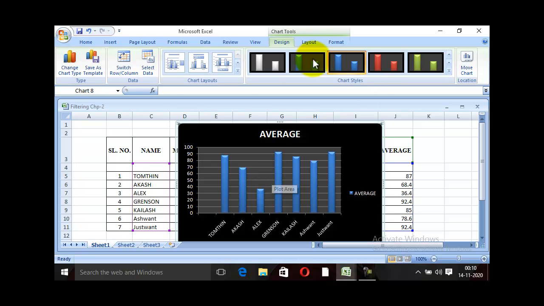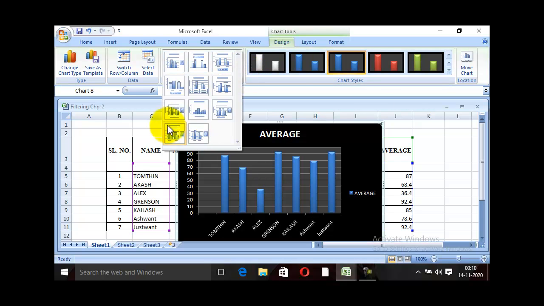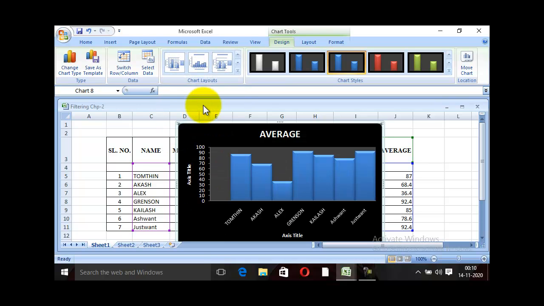And in the chart layout also, different chart layouts have been given here. You can click anywhere. Chart layout, so design period. So the axis, see the name of the average marks, you can write here in the axis.